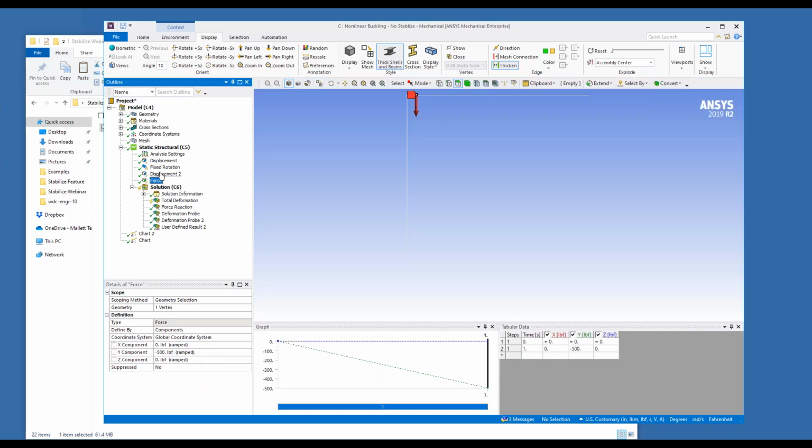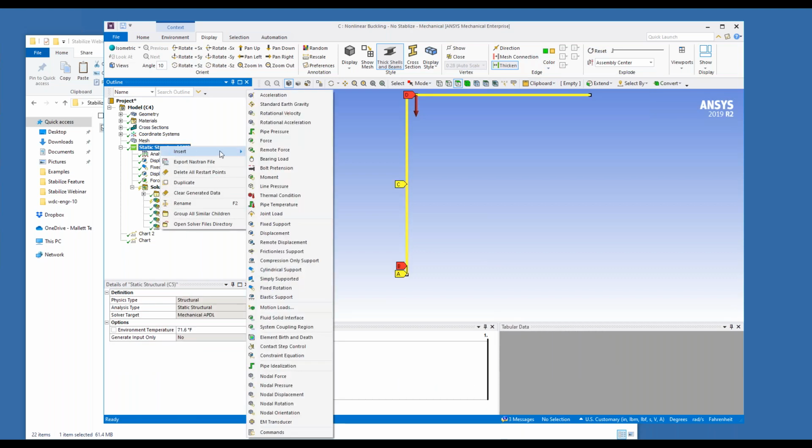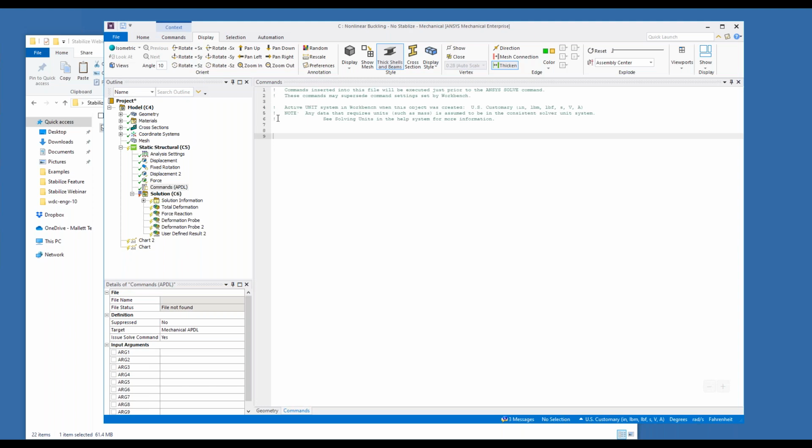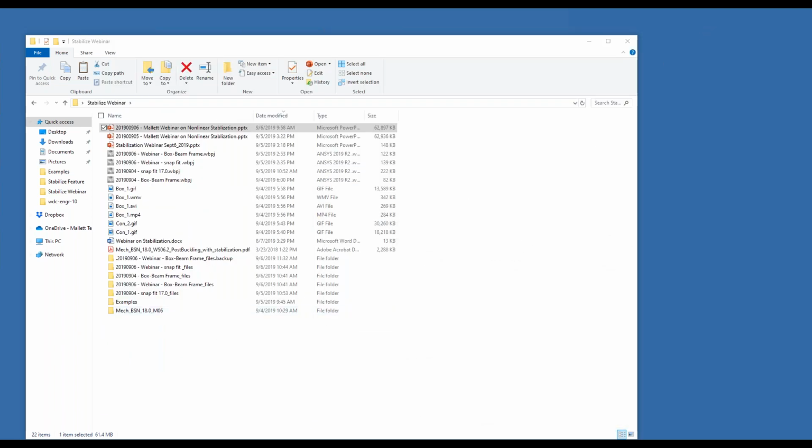For that, you add a command snippet or command object here that requests those solutions to be printed. Essentially what you do, you insert a command object here, and that command object will say the following: OUTPR, comma, ENLOAD, comma, let's say LAST. So essentially you're asking the system to print the forces for the last substep, the last converged substep in the solution. And I have those, by the way, for you in this particular cell here.